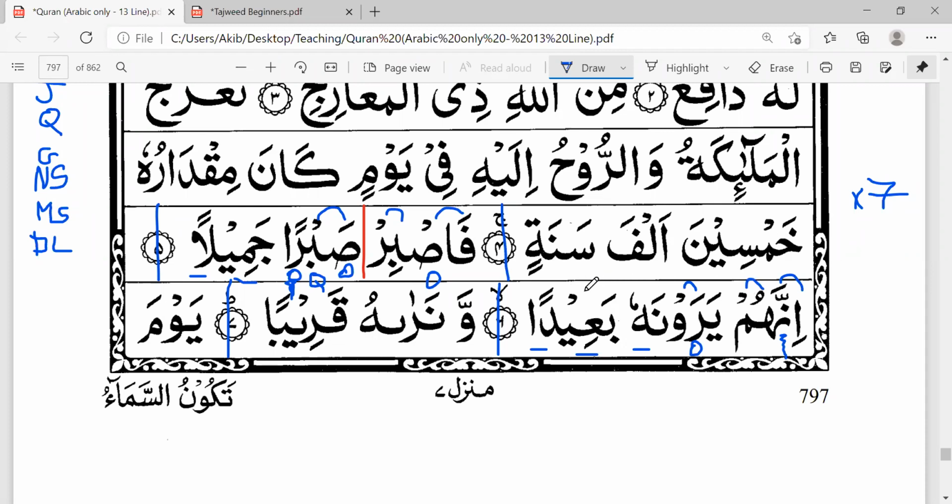So, innahum yarawnahu ba'ida, innahum yarawnahu ba'ida. And keep repeating it until you feel confident with it.